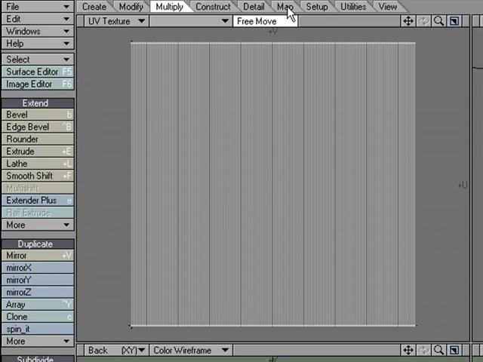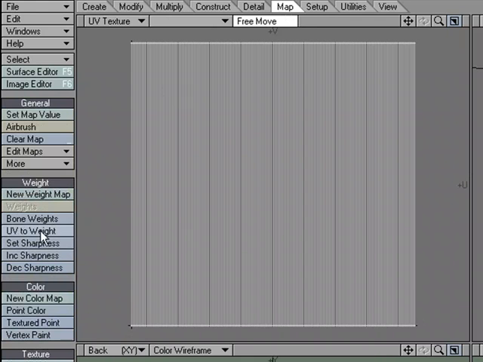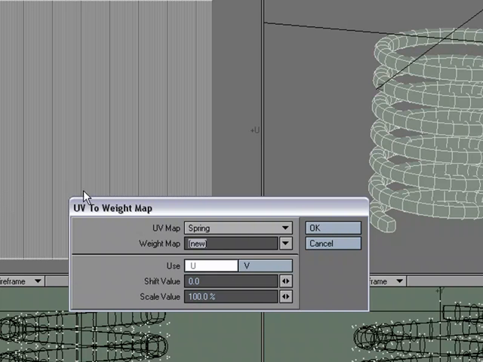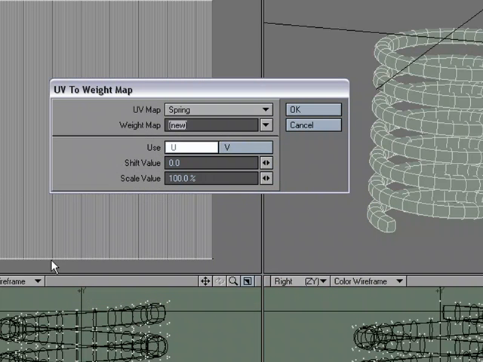So I'm going to come over to Map, UV to Weight, and what it's going to do is take the 0 to 1, and we're going to go 0 to 100% of a weight map. So where the points on the UV grid are, say, at 0.5, well, that'll be 50%. So let's make a new weight map, and we'll call this spring.